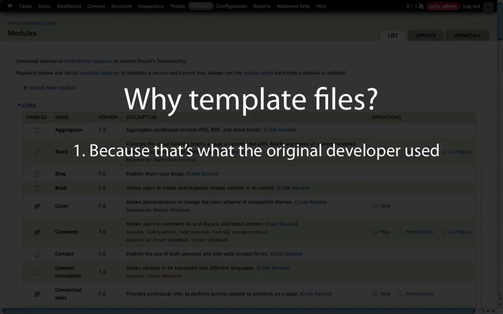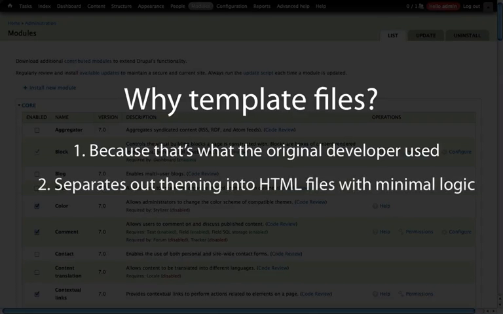First of all, one reason we might end up using a template file instead of a theme function is because the original theming occurs inside of a template file. And that means that overriding it is a lot easier if we also use a template file. A lot of times the developer, either for Drupal core or for a contributed module, uses a template file for a specific reason. And one of those is that it separates out the logic into preprocessing functions typically, and makes the actual themable output an HTML file with minimal PHP code inside of it.